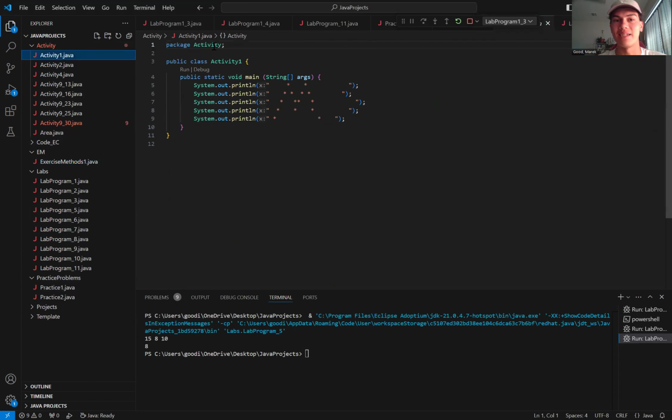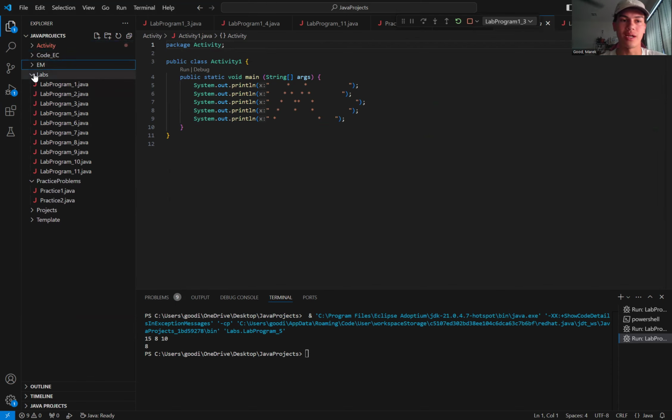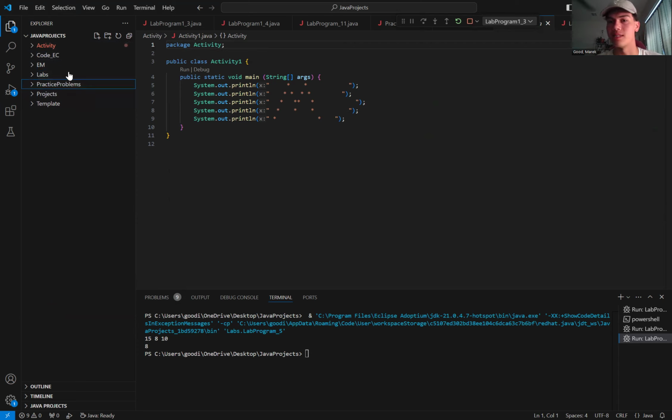You see package activity. So all you gotta do is put package, whatever the folder name is, and then the semicolon. And just like that, you can have high quality organization and reference back to all your problems this easily.